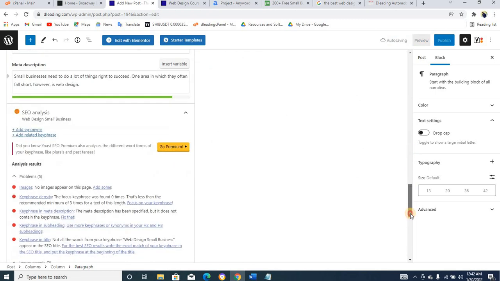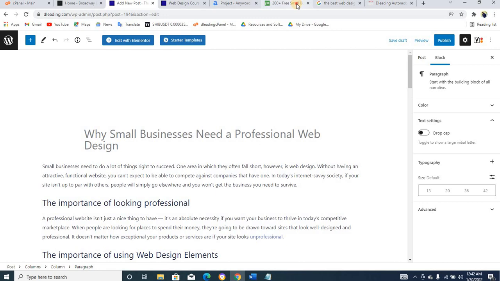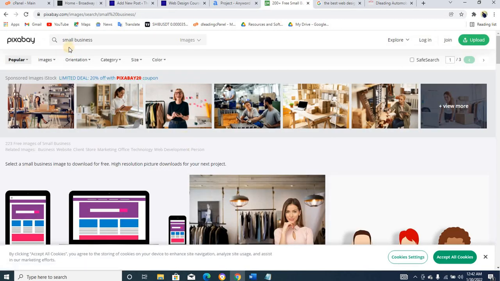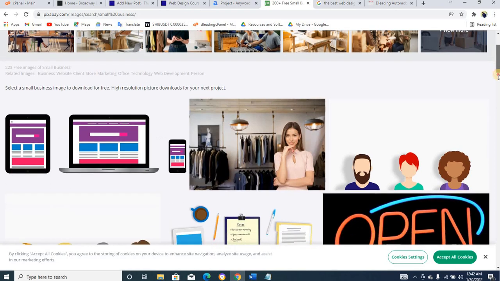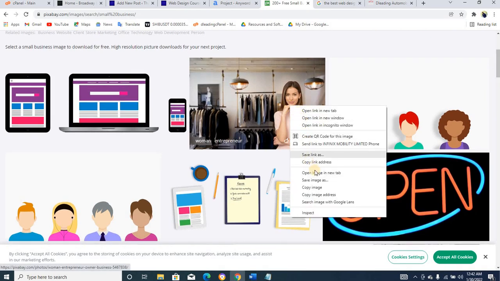So if you go straight to that again, can you see the issue is no longer here? What's the next thing? No image. Now the image, let me scroll up and download one image here. So this is Pixabay. You can download a lot of images for free. Let me download this image.